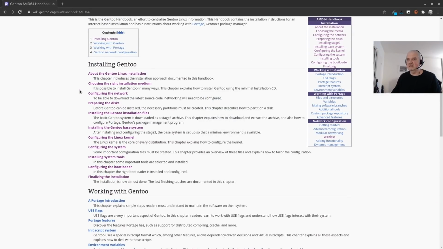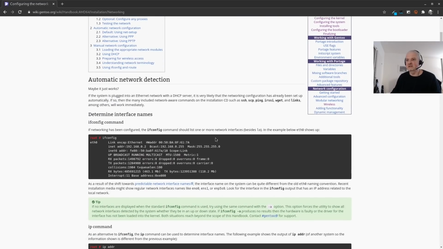And like I said, the first two chapters are explaining you about the manual, and also about choosing the right installation medium. In this manual here, as it says here, this chapter explains how to install Gentoo using the minimal installation CD, which is the one I have here. And the third chapter here is about configuring the network. Now, in most of the cases, as it says here as well, it's probably just working out of the box if you have an Ethernet cable.